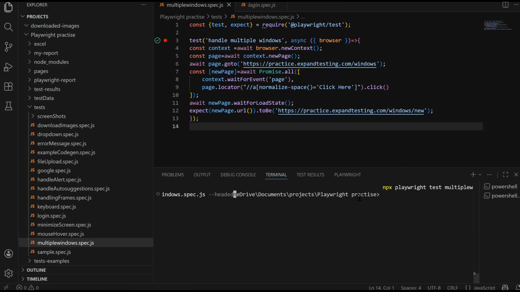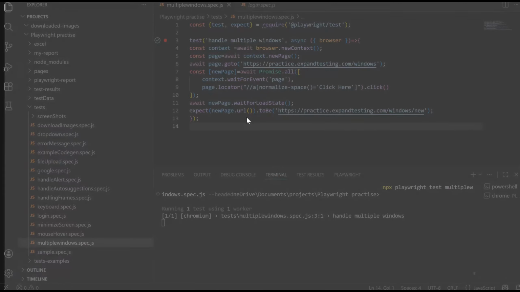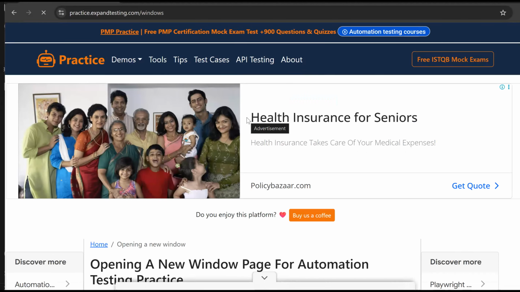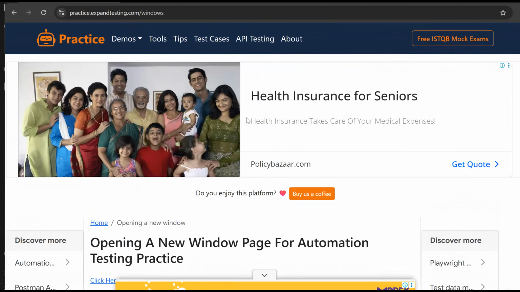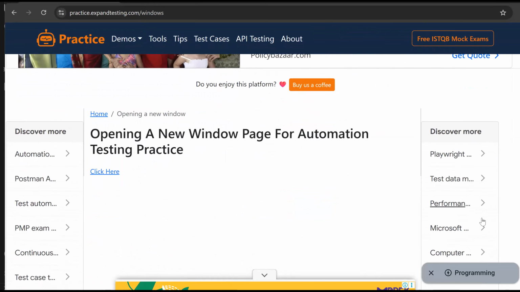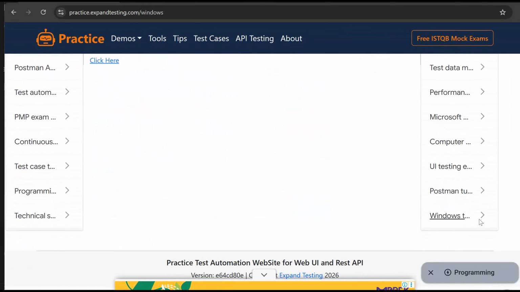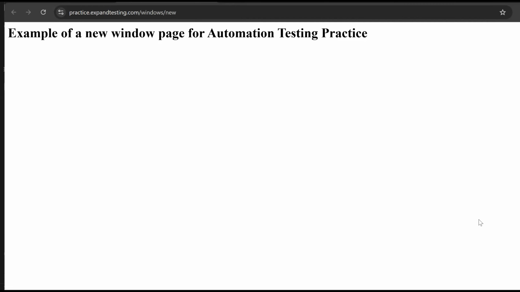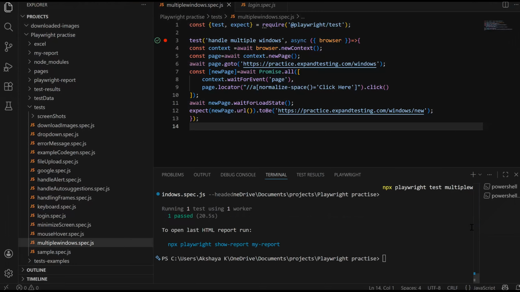Let's see if this is working. So I'm going to execute this. As you can see, the test case passed successfully, which means the new window was opened and captured correctly.